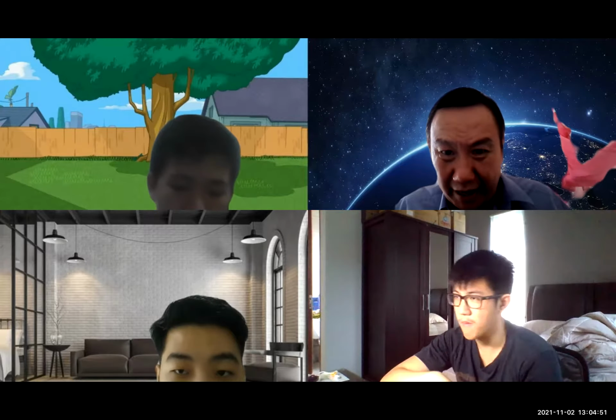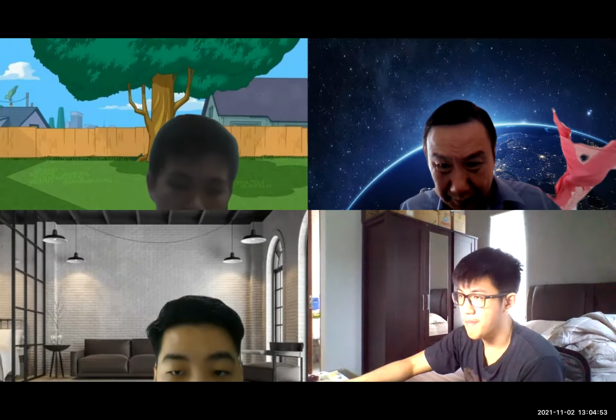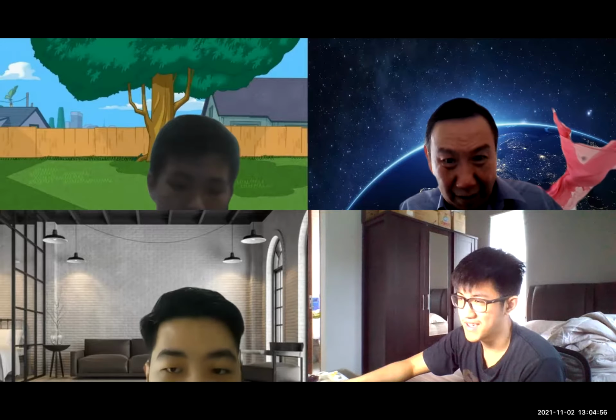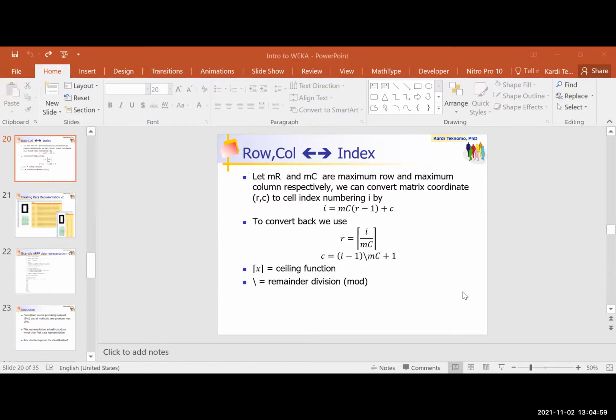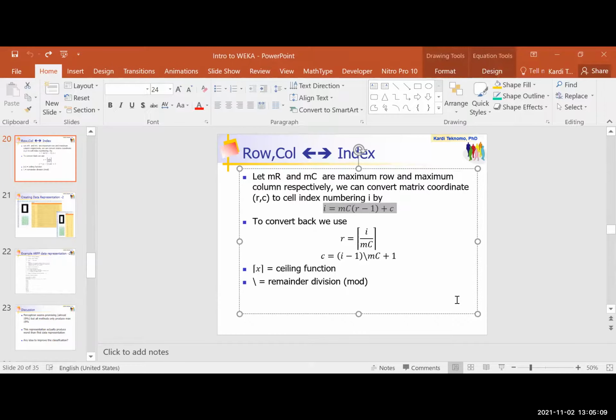Wait, where is my formula? There. You haven't presented it yet. Yeah, wait, I will now open. There. Using this formula. A while ago, this is what we did, right? So now we convert back into row and column. Now I want to convert back into row and column.